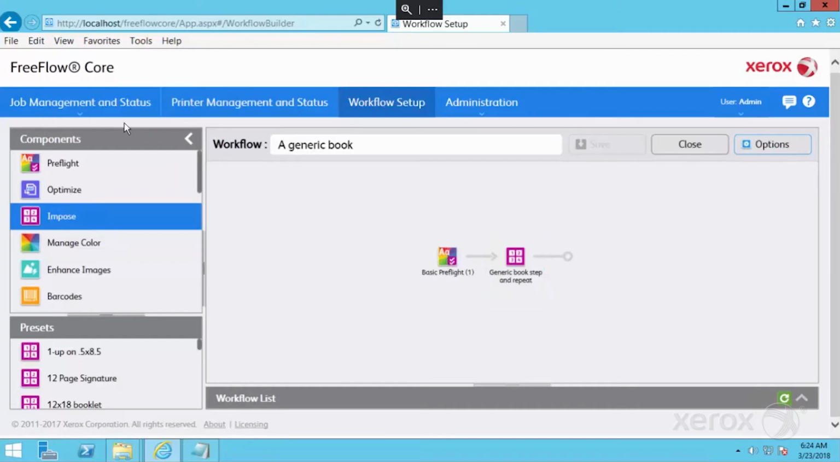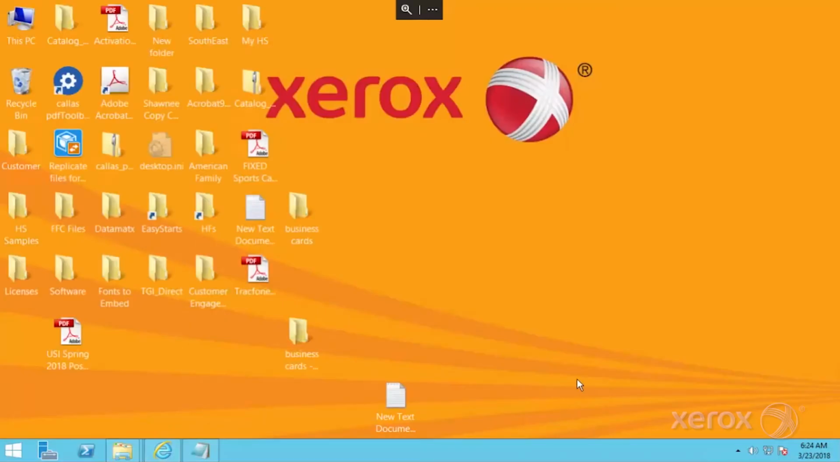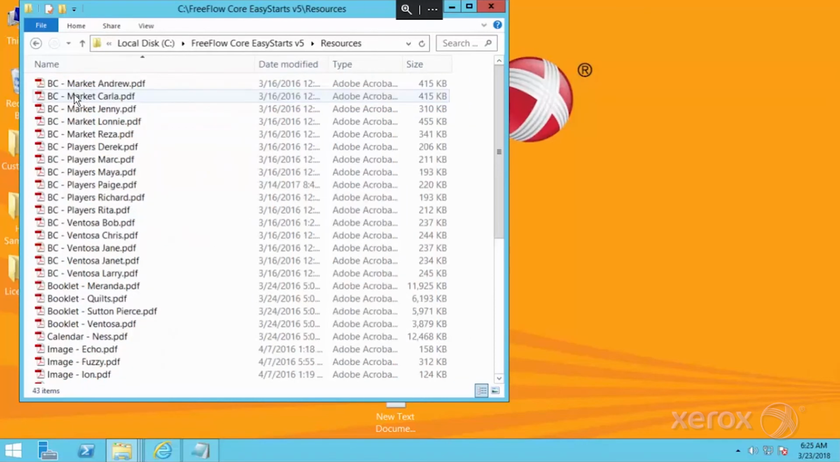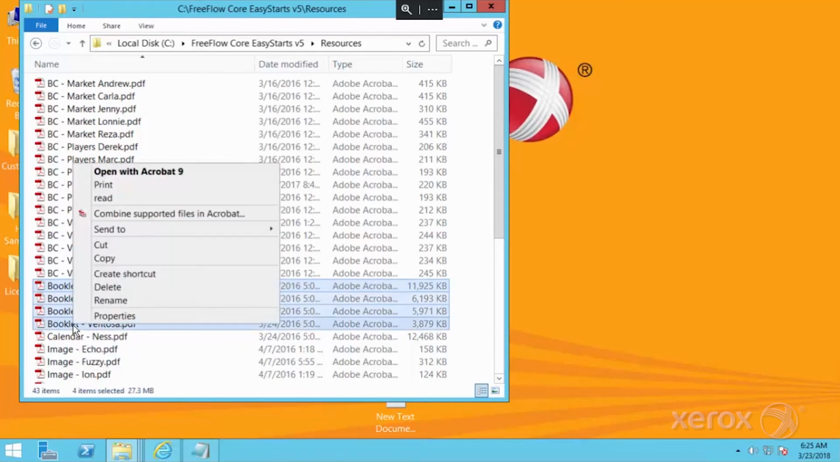So I'm going to go here back over to the desktop, and in the Easy Starts file folder, we have these resources that are available to you. These are all demo jobs, and right here we have 4 booklet jobs. I'll open these so that we can take a quick look at them.